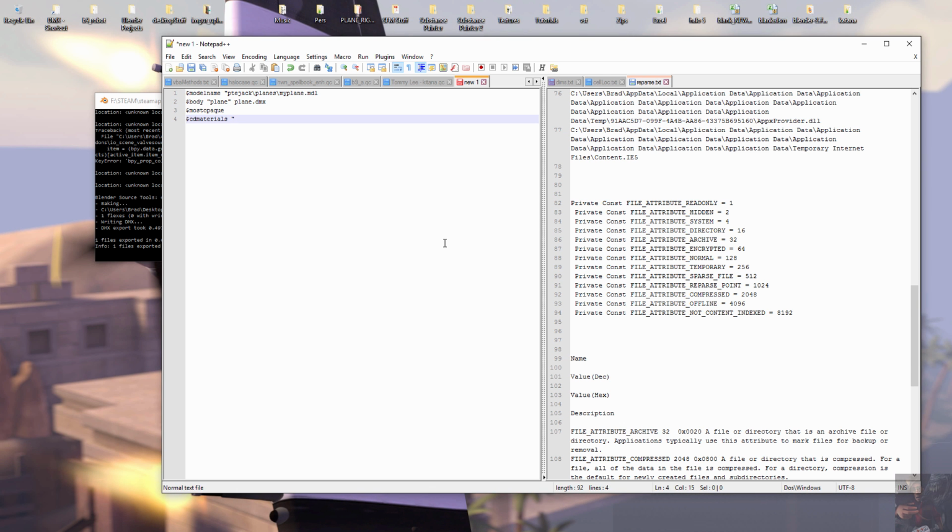folder. Okay, so this is from the user mod materials folder, you have to put in the path. So in this case, it would be models, private jack, planes, and that's it.